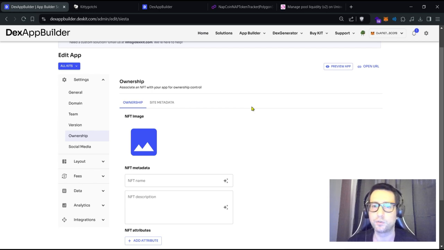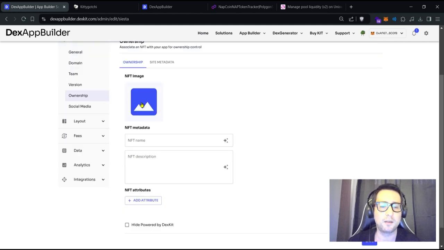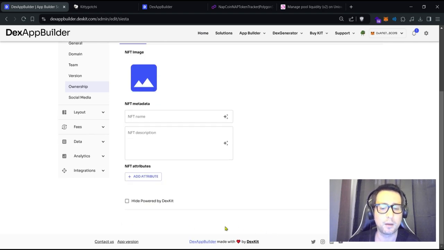Once they buy your designs, they can deploy their own decentralized applications in DexAppBuilder using that design that they bought from you. So you will earn not only for the design, but also for the royalties on each sale of that NFT. You can set the NFT image or the design image, the name, the description, add attributes, and you can hide as well the signature of your application.